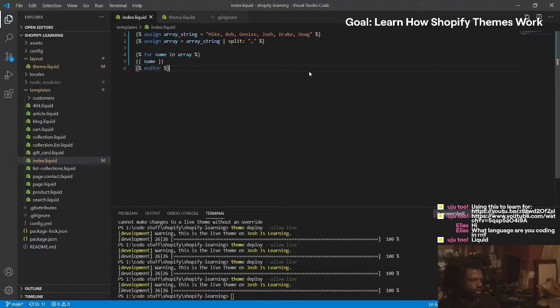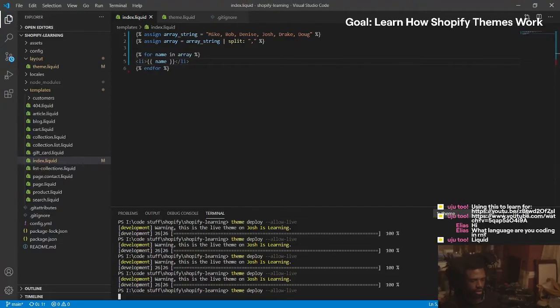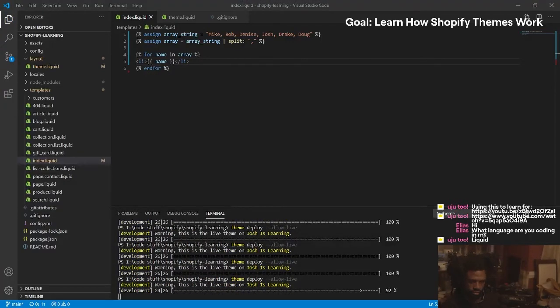So I'm going to introduce some HTML, an unordered list. Inside it I'm going to put in a list item and simply output the name. I'm going to hit save, and now we should see an unordered list of our names when we refresh the page over here. And there you go. Now we've created an array of strings and we're looping through them.